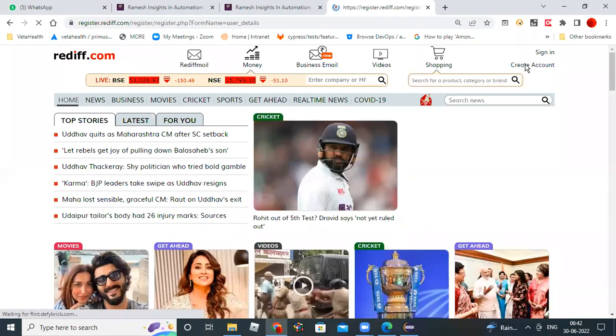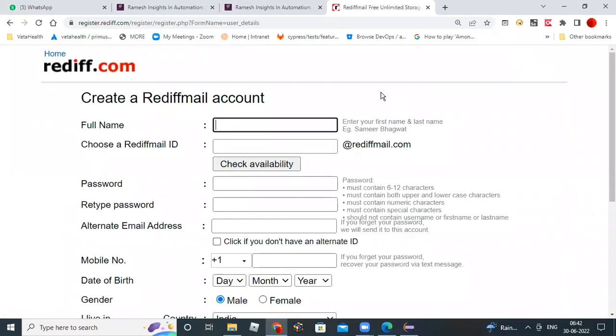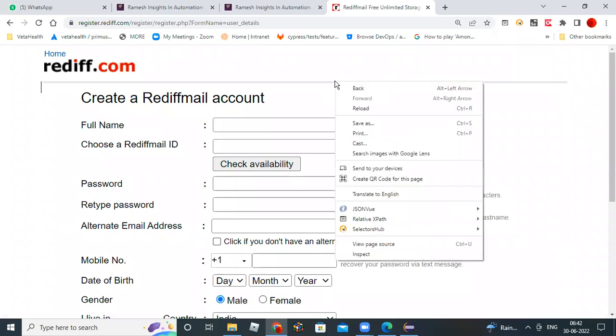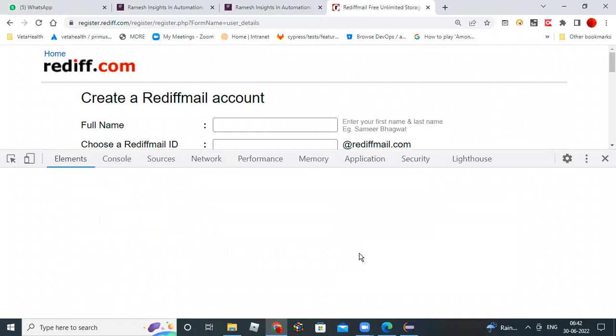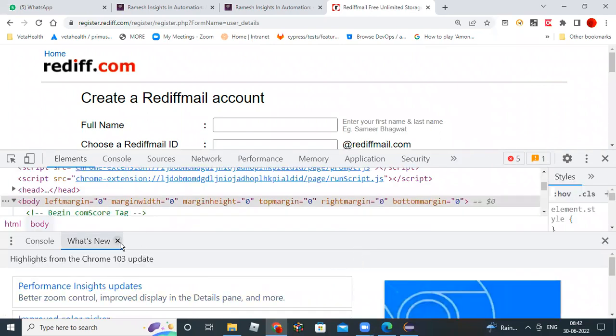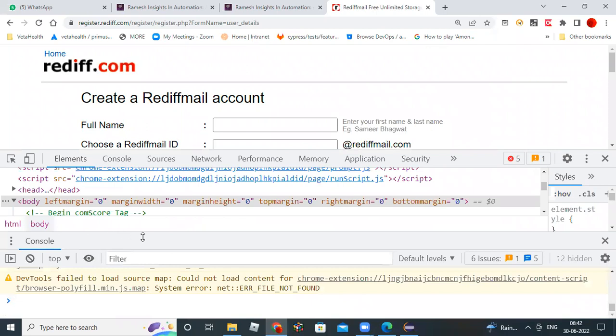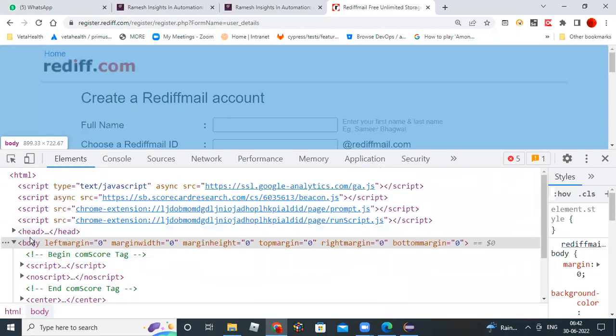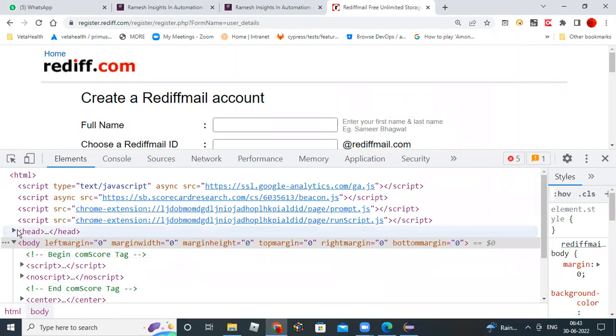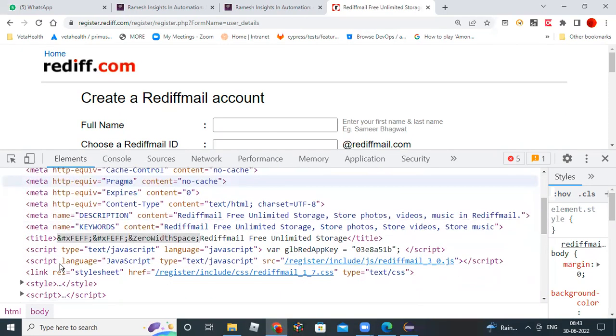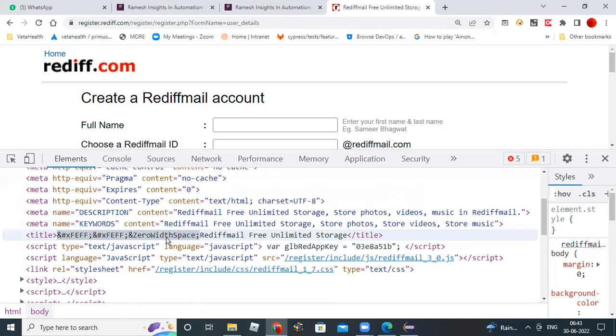So the page title is changed. See, the page title is changed. How can you get the page title? Right click, inspect element, and you can see the page title in the elements. In the HTML head tag, you can find the page title. Inside the head tag, look for the title tag. So this is the title tag. You copy this title tag.